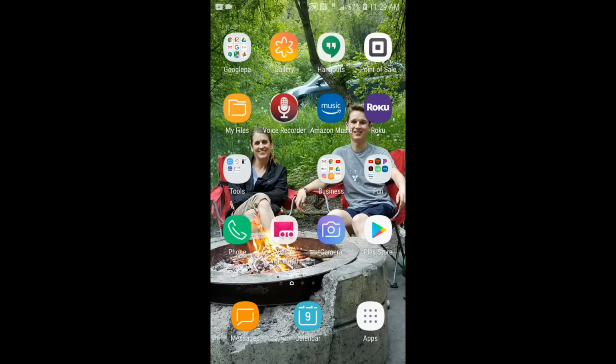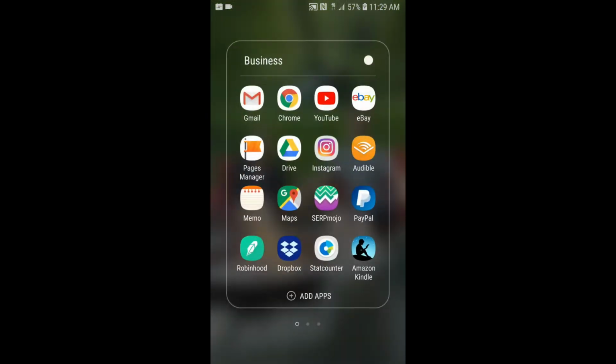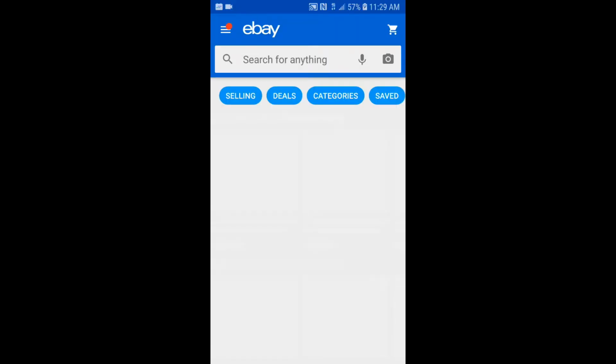Alright, let's see how this works for the screen capture. Hopefully this will do what we need it to do. So I have a business folder here with all of my business apps, and we're going to go in and open the eBay app. And from here we'll list an item.